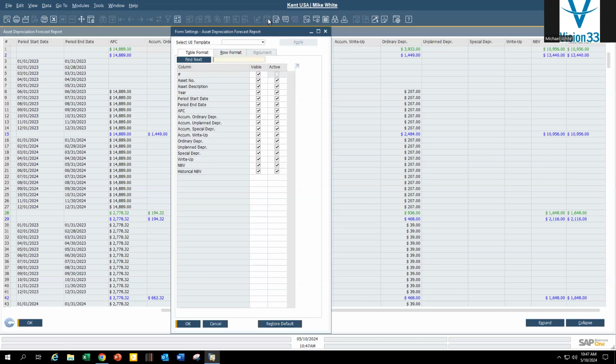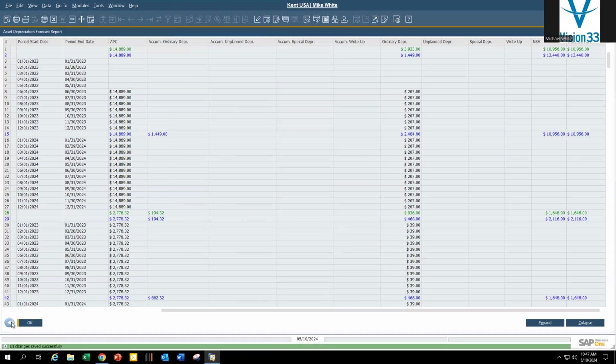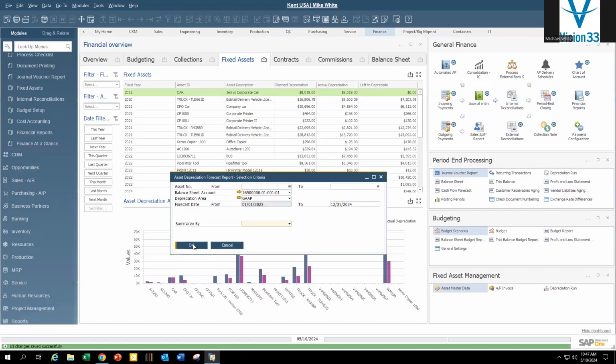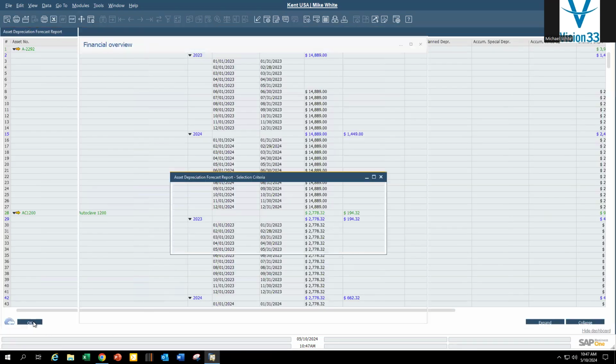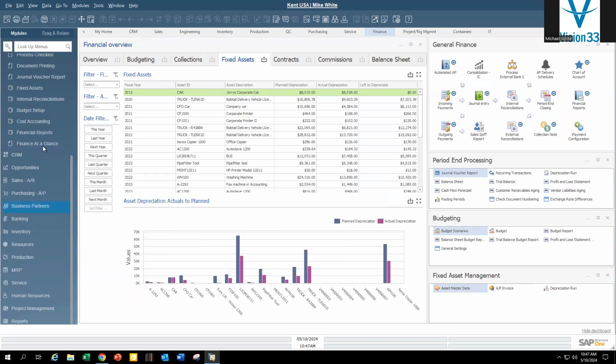Like all the other reports in SAP, you get to pick and choose what fields are important to you. So this report could look different for different types of companies and users. And that was just one report there. Oops, I didn't mean to run that again. Let's go ahead and cancel that.